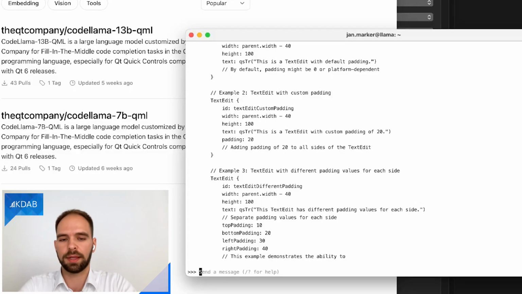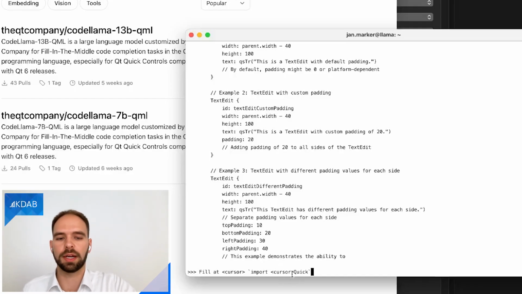But you would probably do something like fill at cursor, and then you would provide some code that says import Qt Quick, maybe. Or maybe we do it like this. And then you would hope that the model would generate code that is supposed to fit in at the position cursor. I don't know what exact syntax it was trained on, so trying now how this would work out in the best way will be difficult. But I was mainly trying to show that you can interact with this model outside of Qt AI Assistant.